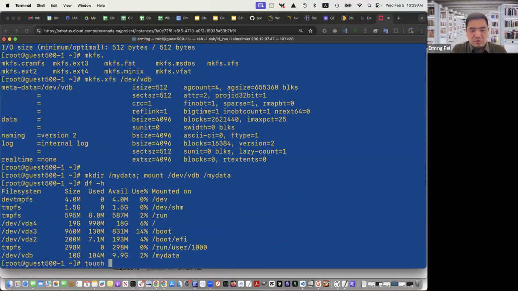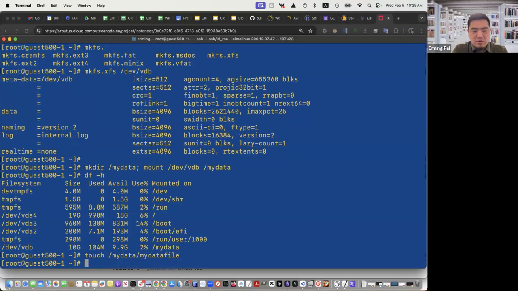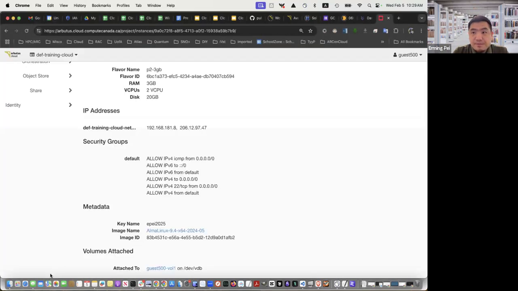We can touch some files. We can store data, my data file. Then you can use this space already. Yeah, this is how to use the storage part.